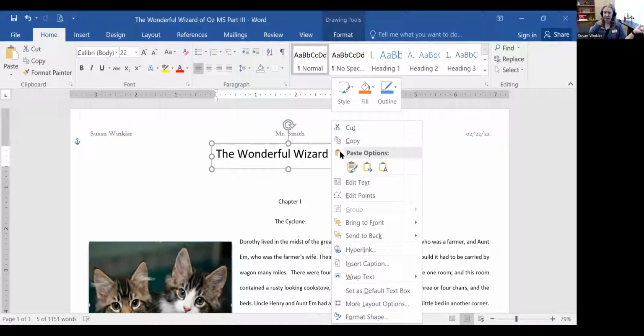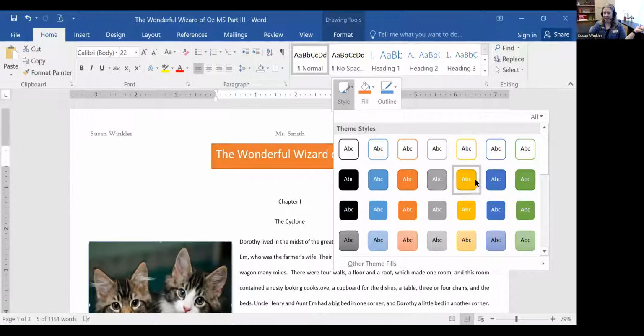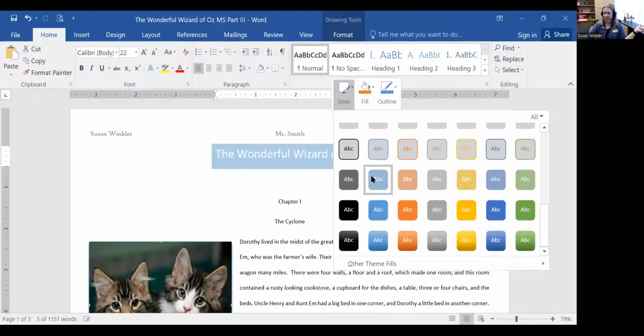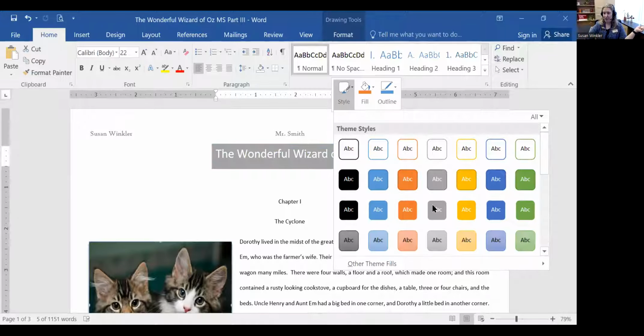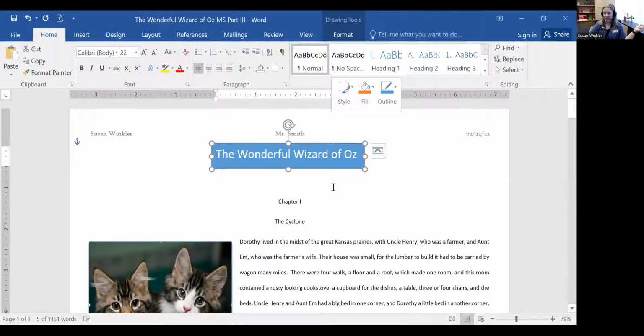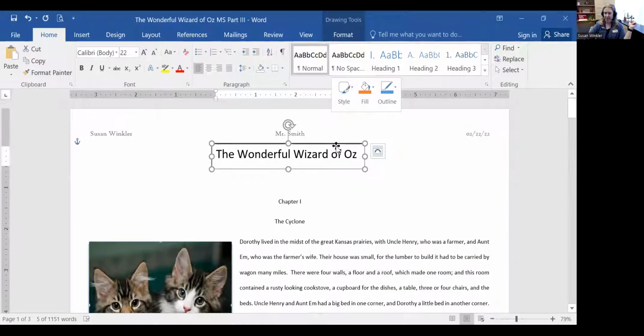Okay, so when I do that here, I have the option to do something with style, fill, or outline. Those are the 3 things up here at the top. Style allows me to pick from different styles of how I want this text box to look. So I could make it look more interesting, shall we say. So let's say I'll pick blue, for example. Now it has this style where it's blue background with white text. If I don't like that, I can say, I don't really like that. Let's just make it black and white.